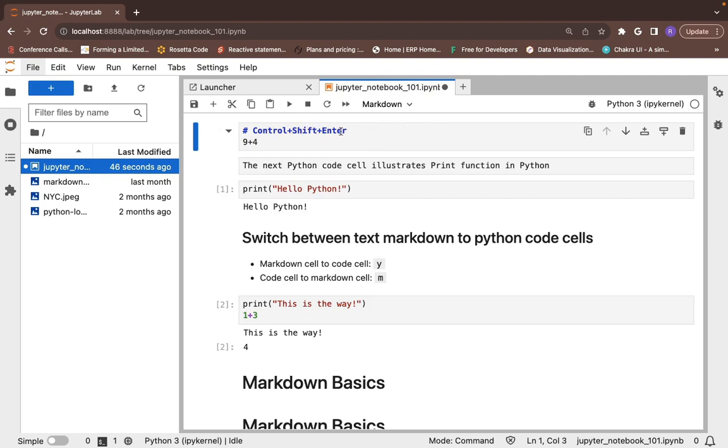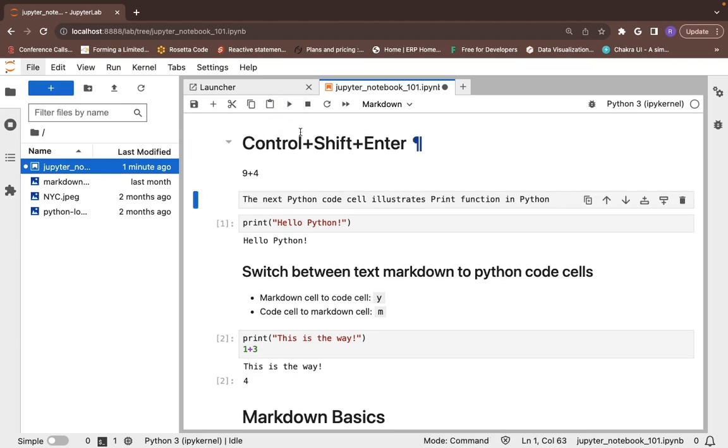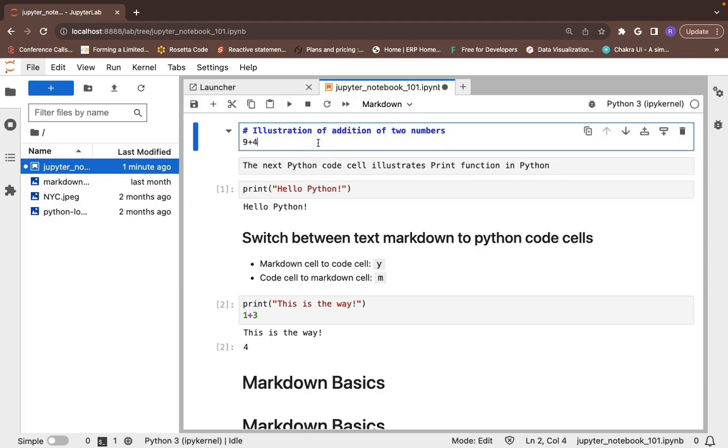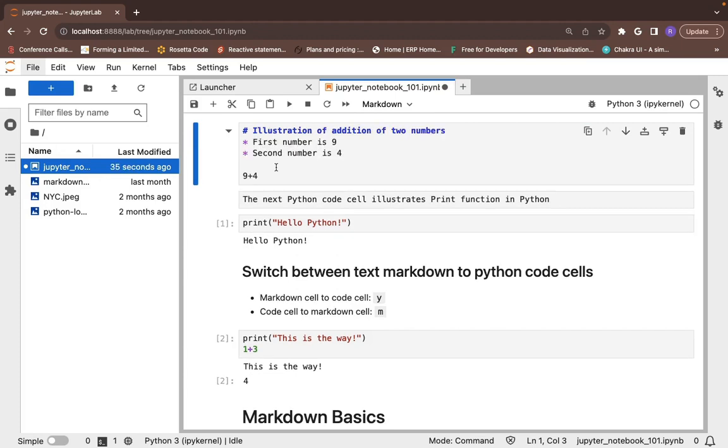Control Shift and Enter is in a blue color and 9 plus 4 does not indicate any distinction in the code. When you run this using the play symbol, it gives you a different output. So this Control Shift Enter looks like a heading or a title of the page. 9 plus 4 is printed as a markdown cell. Markdown helps us write comments.